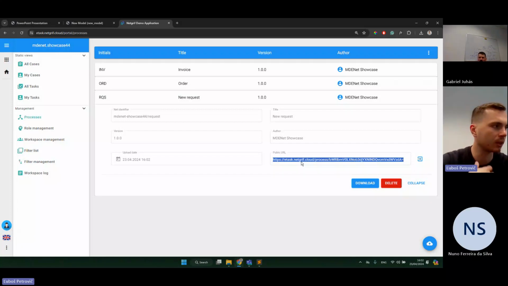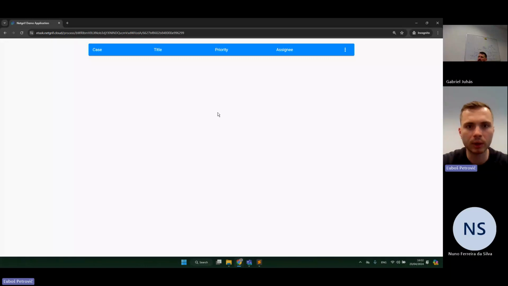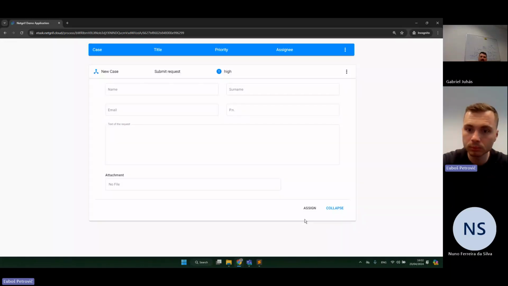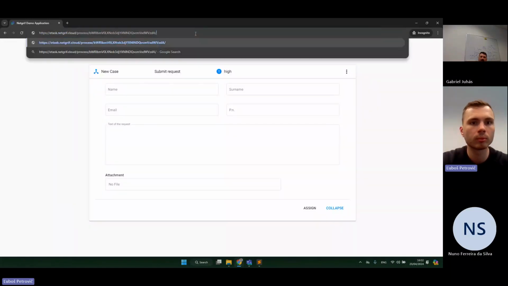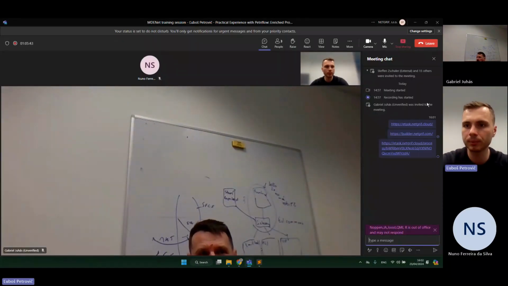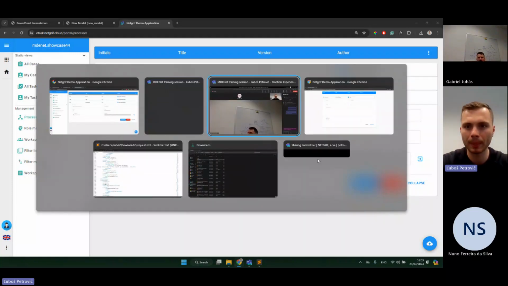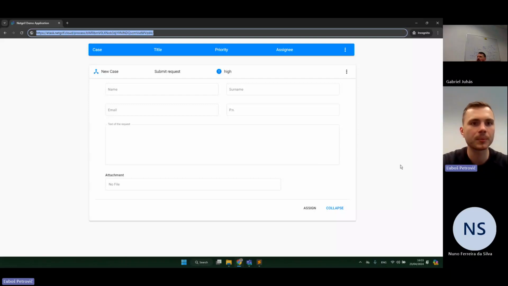As I was saying, we wanted this example to be available to a non-logged user, so I can go to an incognito browser tab and put here the URL that I copied. You can maybe give this link to the chat, and anybody who wants to send us a question or request can do it by going to that link.